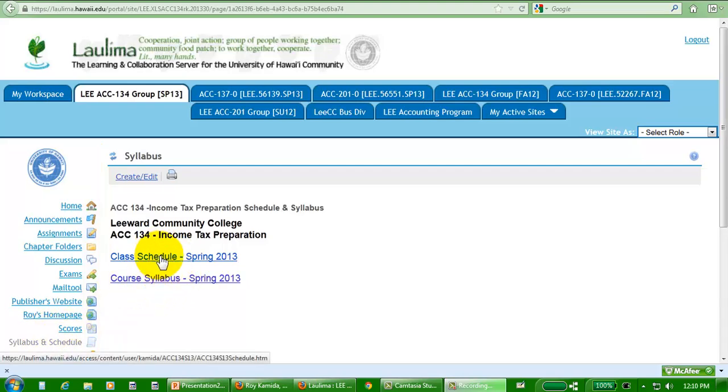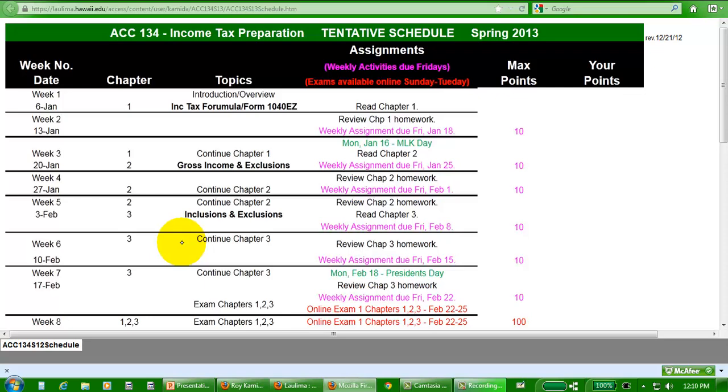Let's take a look at our class schedule. So the class schedule is divided up by weeks. So the first 2.5 weeks we're into chapter 1. Here during the second week, again every Friday, let's say Friday by 11:55 p.m., you're going to have to submit your weekly assignment work. Each weekly assignment is worth 10 points.